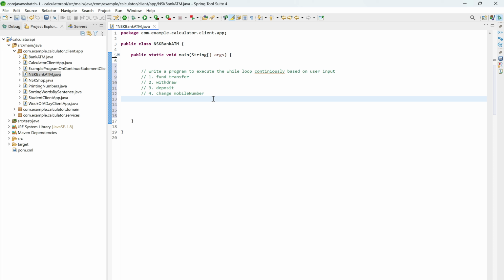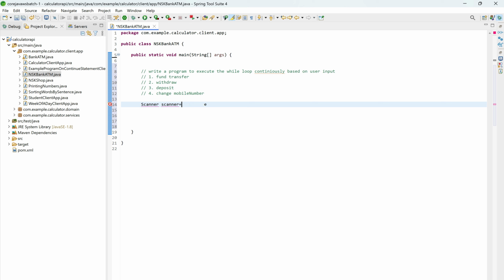Okay, let's write the code for this. First and foremost, I'll be creating a Scanner class object. Scanner equals new Scanner System.in. Okay, let's import the Scanner.